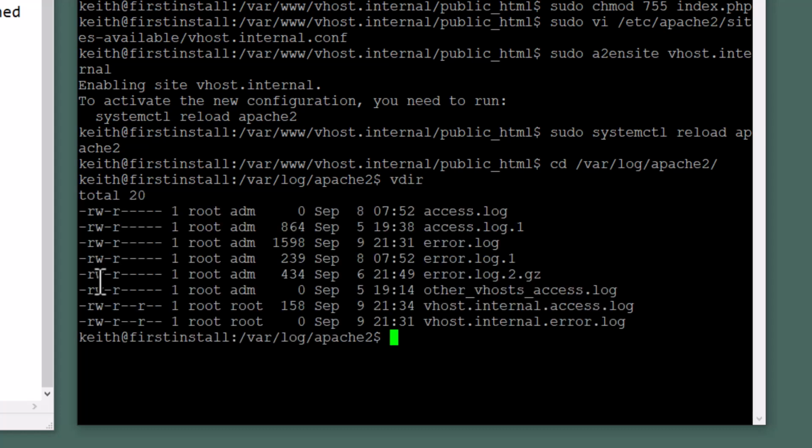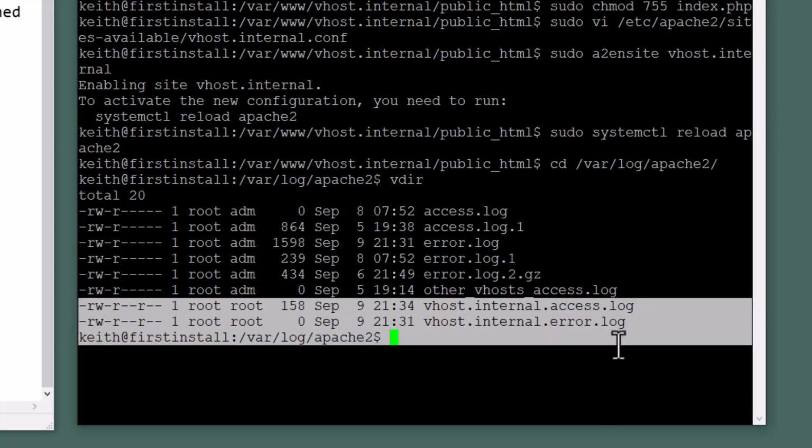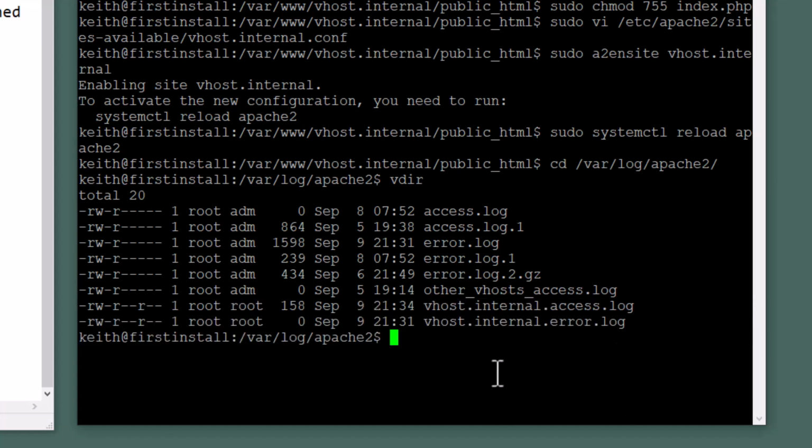We have the two files right here that I created: vhost.internal.access.log and vhost.internal.error.log. Now we can look at those. Let's just use cat. Cat prints out what's in the file. So we're going to say vhost, I'm going to hit a tab, and it takes me up to internal. And then let's say error. Let's look at the error log first. Okay, done. Bam. Nothing in there.